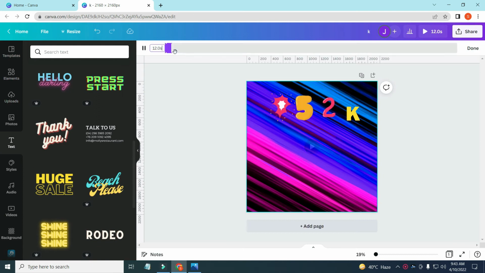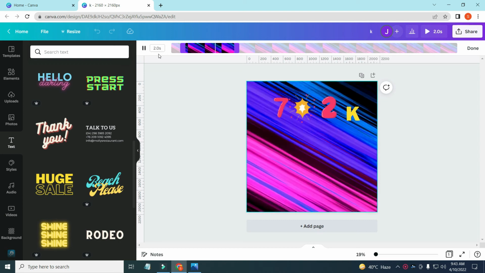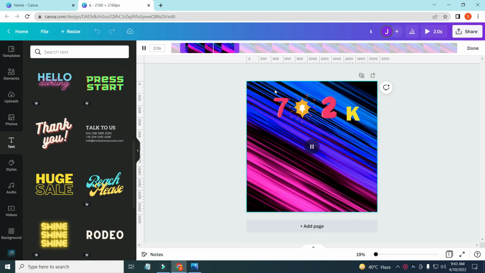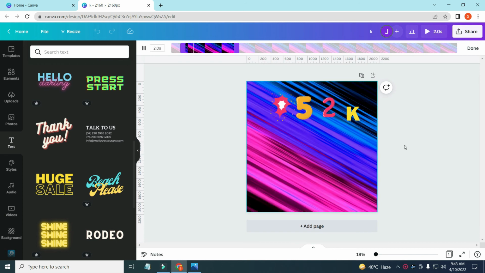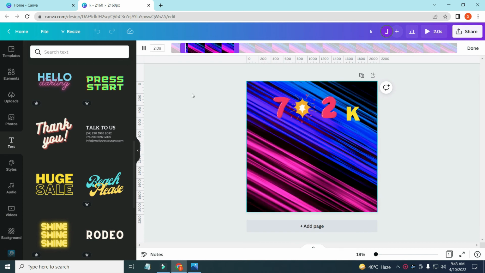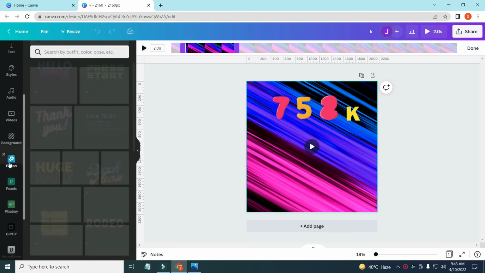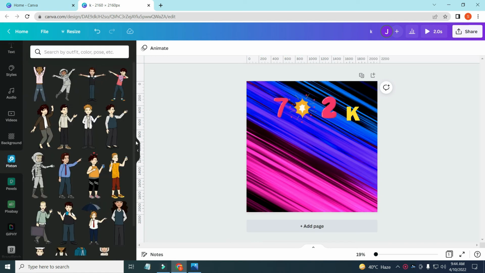And now I'm reducing the duration from 12 seconds to 2 seconds up to here. Guys, you can see there are 2.0 seconds as the length of our GIF file. A little bit faster, I know, but this length of GIF file is very good for posting on a community tab of YouTube. Now we use some type of elements like Pixton, and we can use any of them. I am selecting this one and putting a little bit of animation on it.